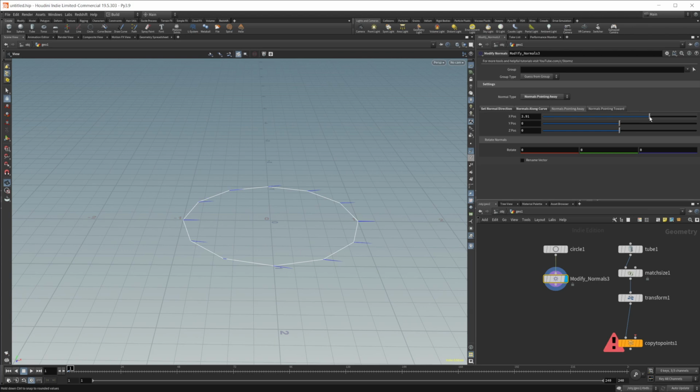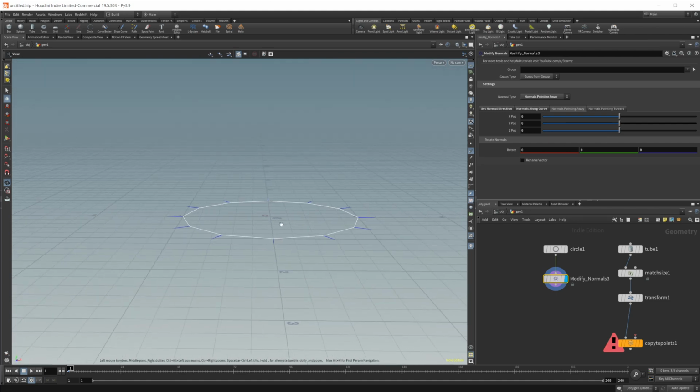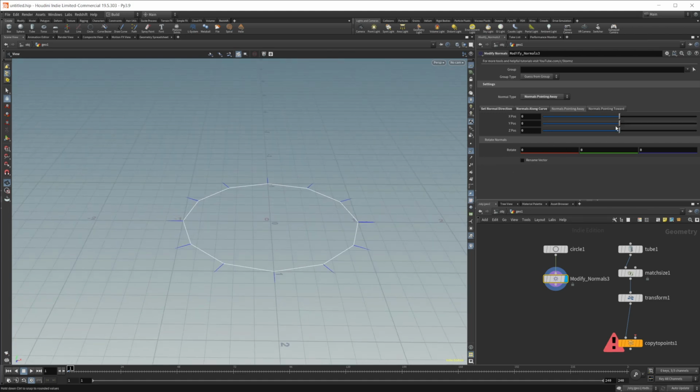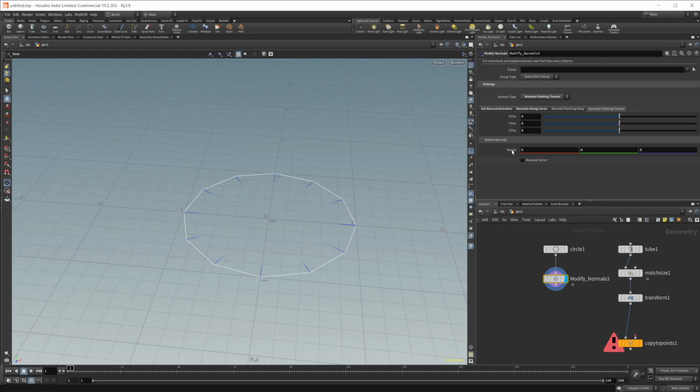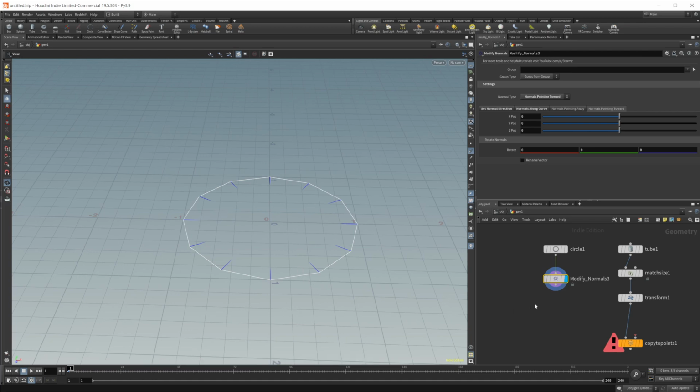We have some controls for this as well, so we can affect the position of the normal. If we adjust it along the x-axis as I go in the positive direction here, you can see it adjusts the normals based upon that. We also have normals pointing towards. If we switch over to that, you can see that by default it's going to point towards the origin, which is helpful for certain situations as well. Then we can also rotate the normals in here. That's affecting all three axes, and you can adjust things individually as well.